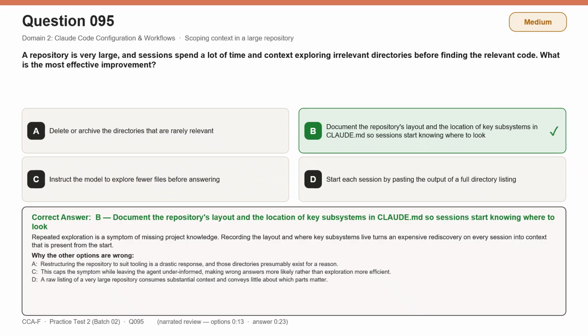Instruct the model to explore fewer files before answering is incorrect. This caps the symptom while leaving the agent underinformed, making wrong answers more likely rather than exploration more efficient. Start each session by pasting the output of a full directory listing is incorrect. A raw listing of a very large repository consumes substantial context and conveys little about which parts matter.